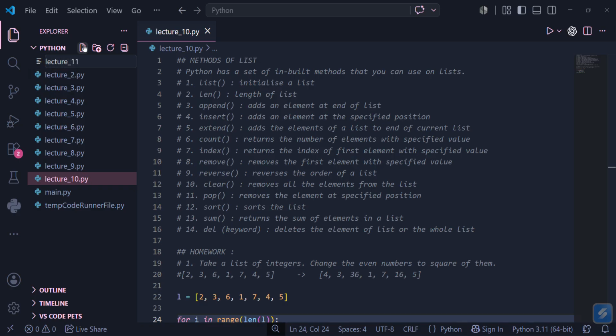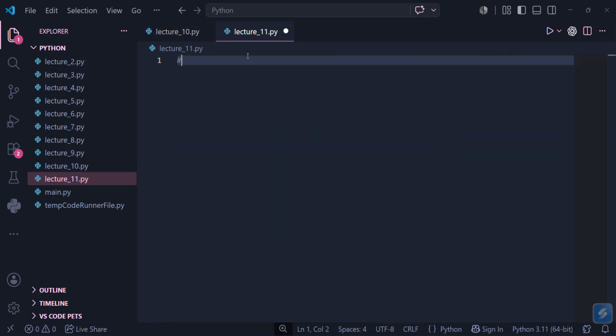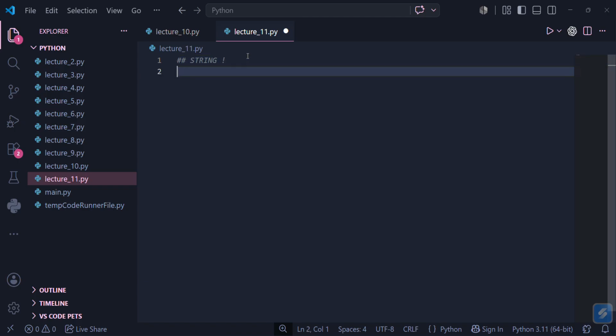Let me make a new file, lecture11.py, enter. And what are we doing today? Strings. Everything about strings. I should have done string first and then the list, but I guess this also works because you know at least the basics of strings, right? So let's start with strings.